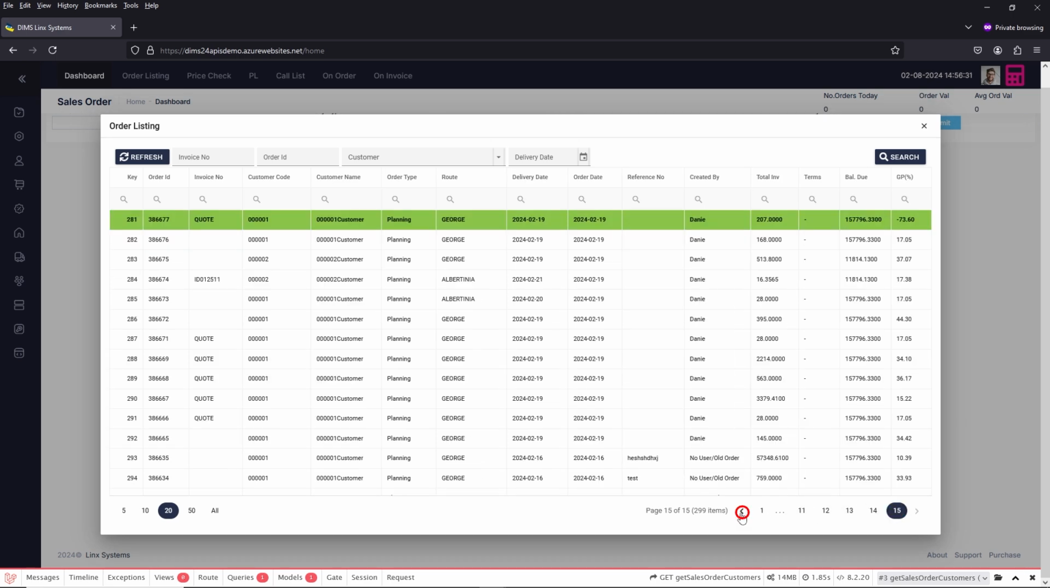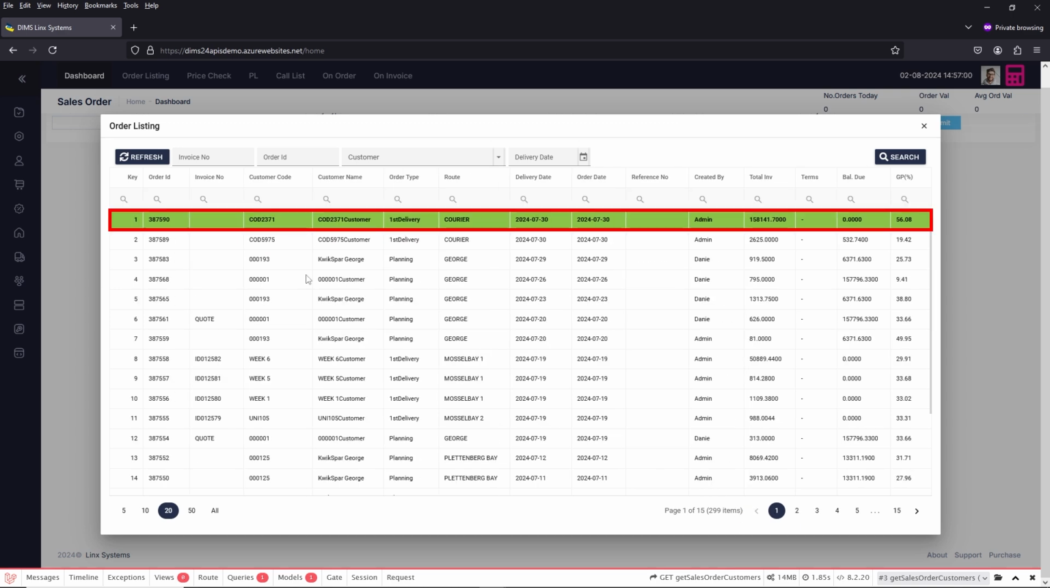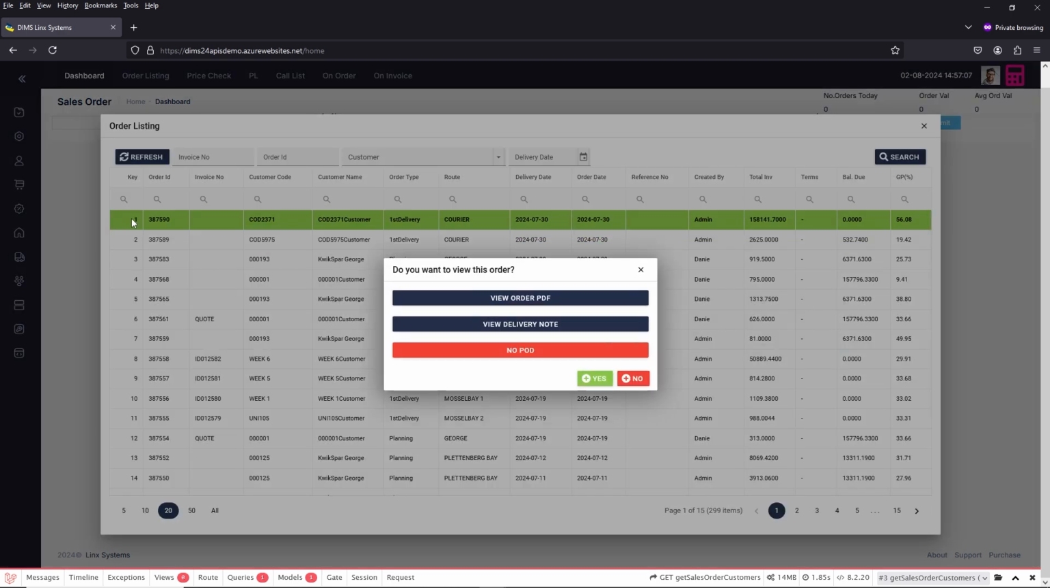back using this arrow. When you open up an order by double-clicking on it, you can access either the order itself, the delivery note for the order, and the POD if one has been generated. One will only be generated after all the goods have been delivered to the client and they have signed for it. You can't have proof of delivery if you haven't delivered yet. If there is no POD, it will appear red.